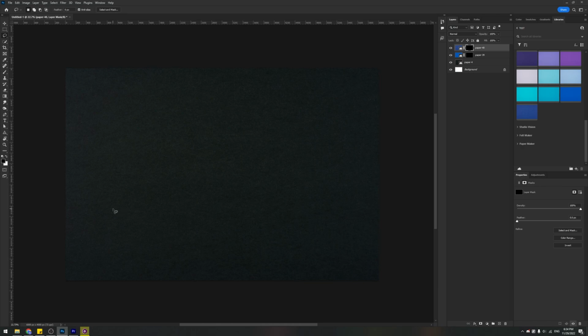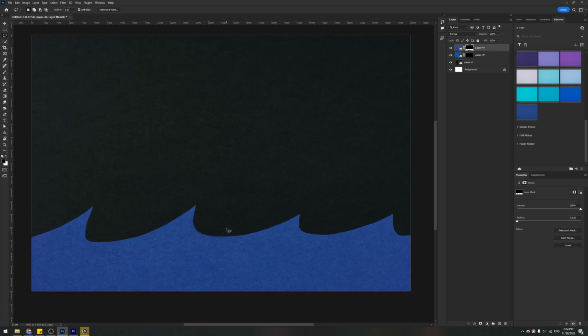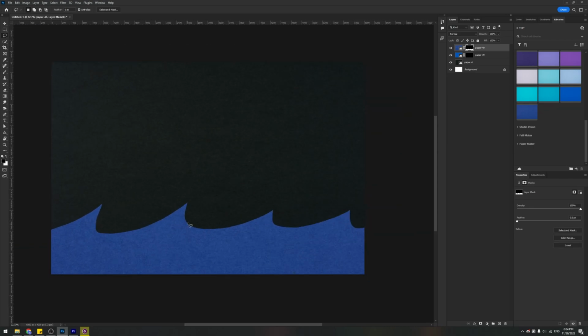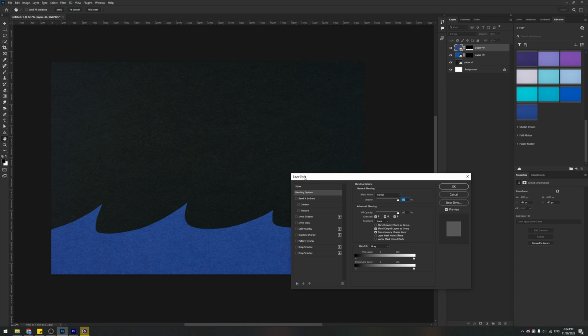For the shape I wanted to create, I'll be pressing L to pull up the lasso tool, and I'll be left clicking and then just drawing a little bit of a wave. Pressing backspace once more to create the shape, and as you can see, we got a wave shape right underneath here. We can go ahead and double click on this layer to pull up the layer style.